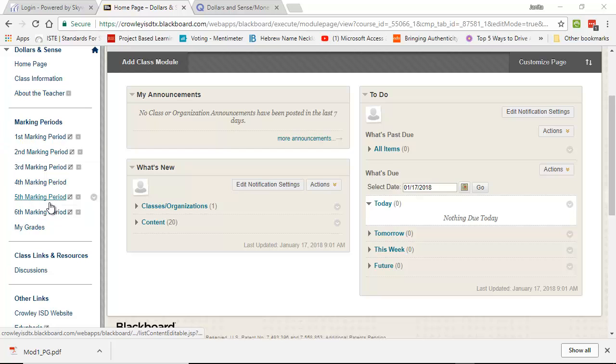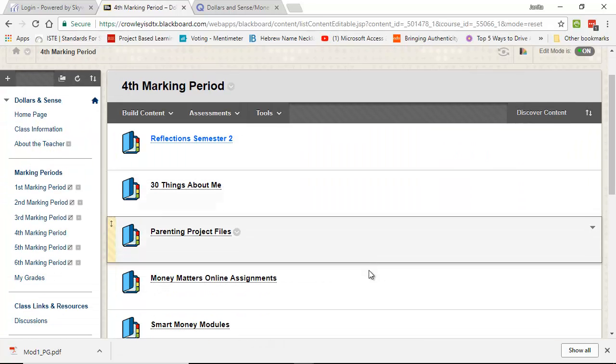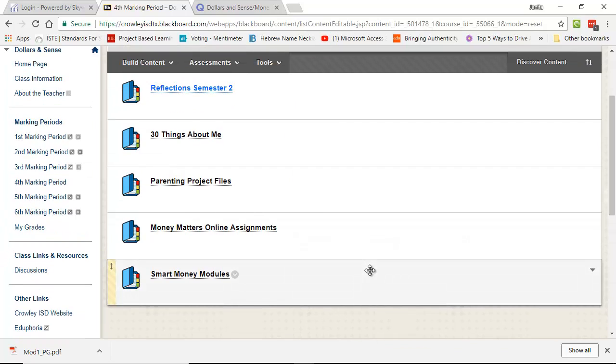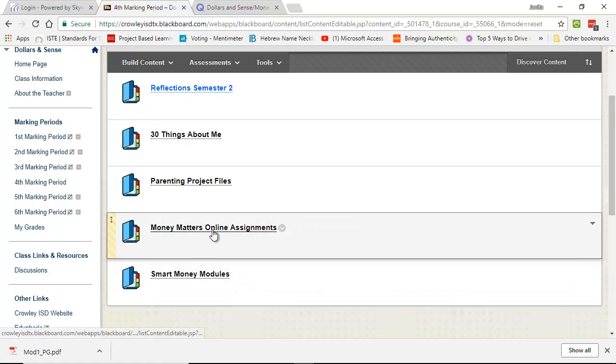And when you get there, you're going to click on fourth marking period, and you're going to see some different file folders there. We've already gone over Money Matters Online, and eventually you're going to have assignments in there. Probably by tomorrow you'll have assignments in there. But you already know how to log into that, and you already know how to work in Money Matters Online.